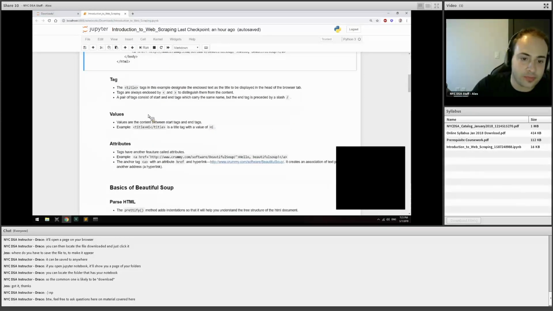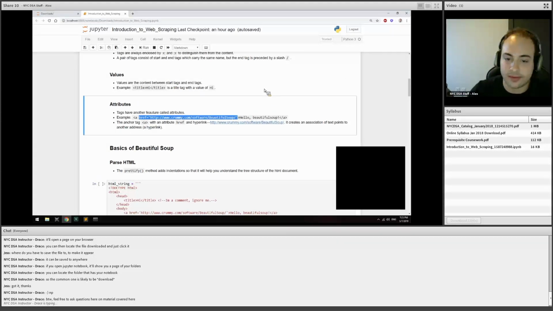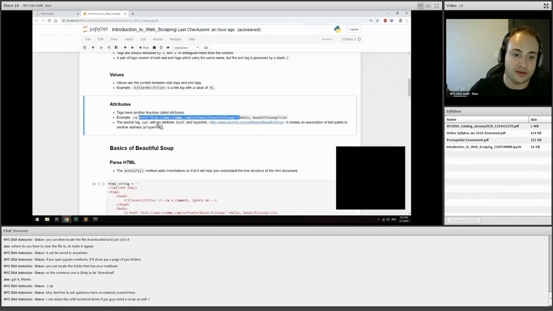So going forward, tags also have another feature called attributes. An attribute is, in this case, kind of an identifier for the tag, right? So you may have multiple A tags in a document, but every A tag is not necessarily going to have an href attribute equal to this link here. An A tag stands for anchor tag, and anchor tags will always have this href, which stands for hyperlink reference. And if you know about hyperlink references, they're just these links here.